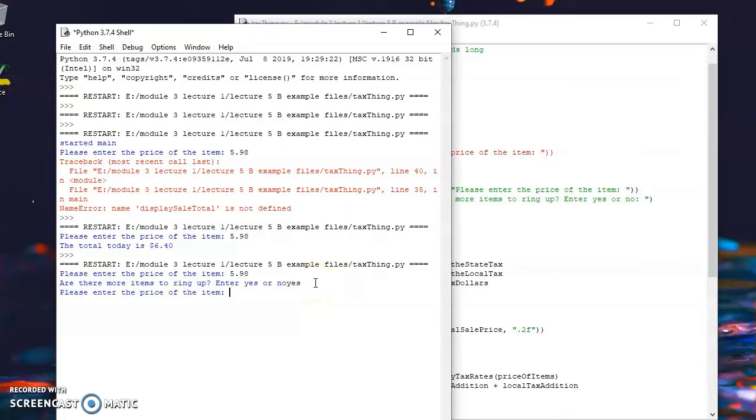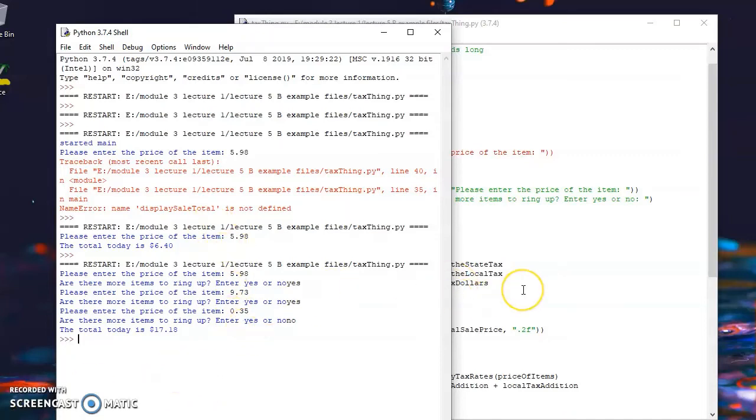Enter price of another item. Oh, 9.73. Another item, yes or no? Yes. The price of the item, I don't know, a pack of gum, 0.35. I think that's what packs of gum are still running. That seems to work. Let's type in no, see if that finishes it out. The total today is 17.18. Yeah, that seems about right.